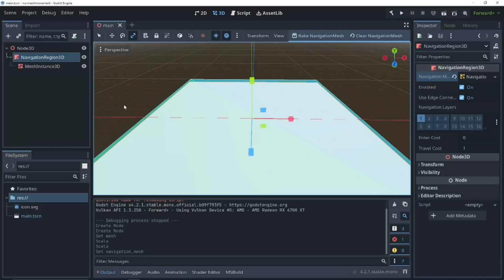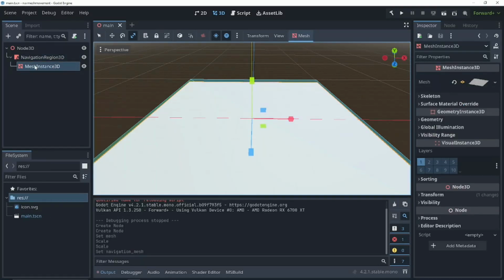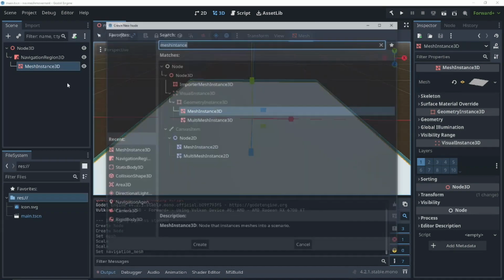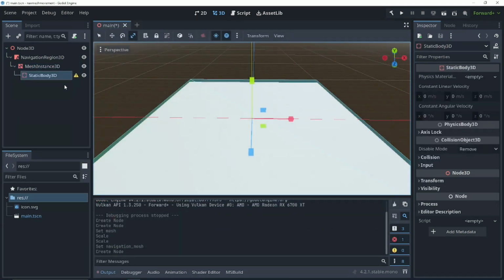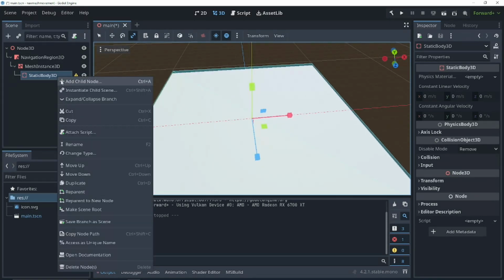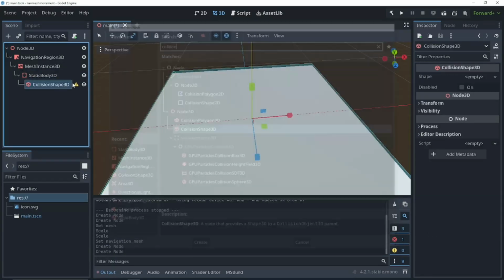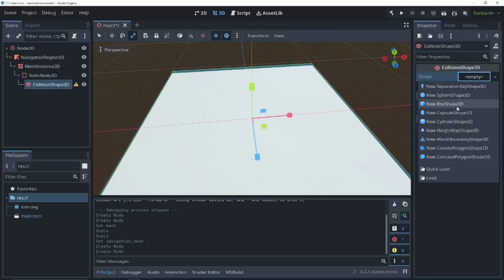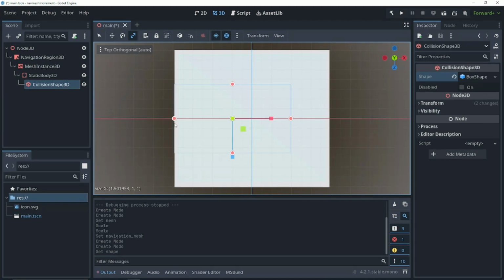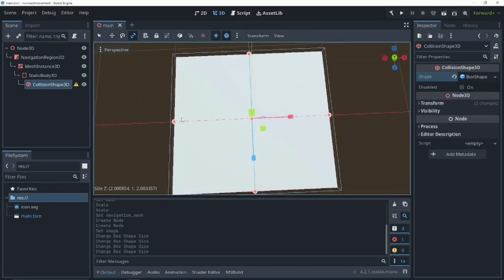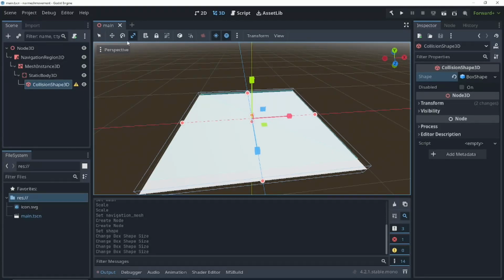So now let's add some click movement. So first off, our nav instance 3D is going to need a static body for our raycast, which we'll be doing later, to collide with. So static body, and let's add a collision shape to that. And let's just do box shape. And let's stretch this box to the width of our plane. That'll be good.